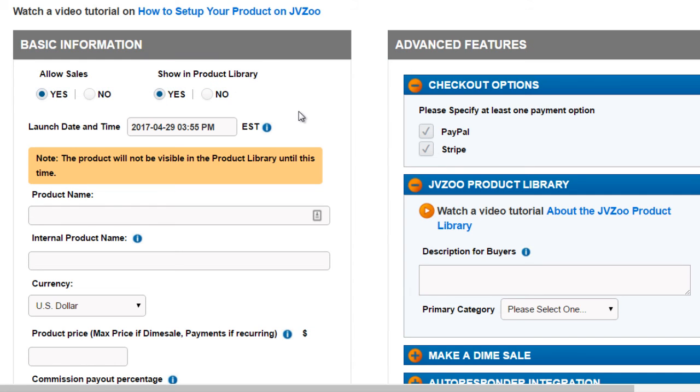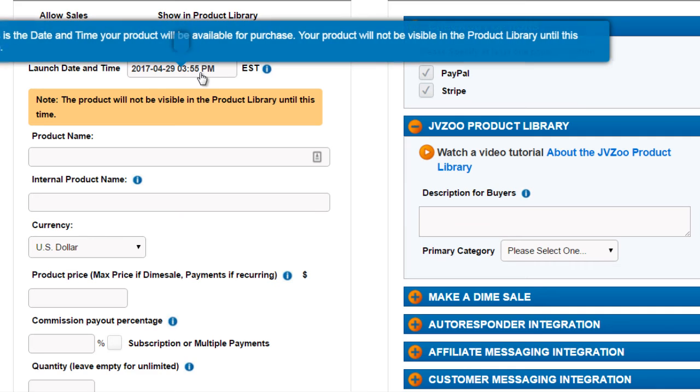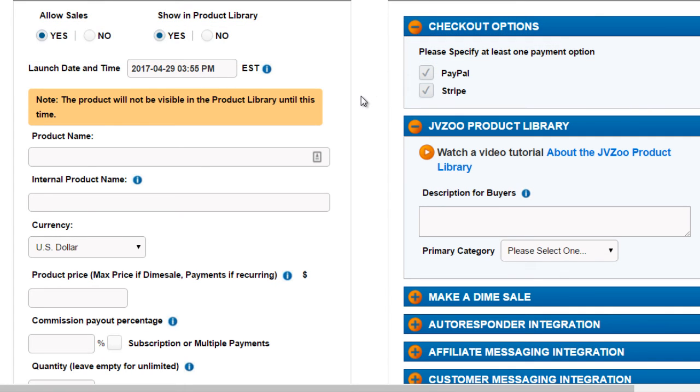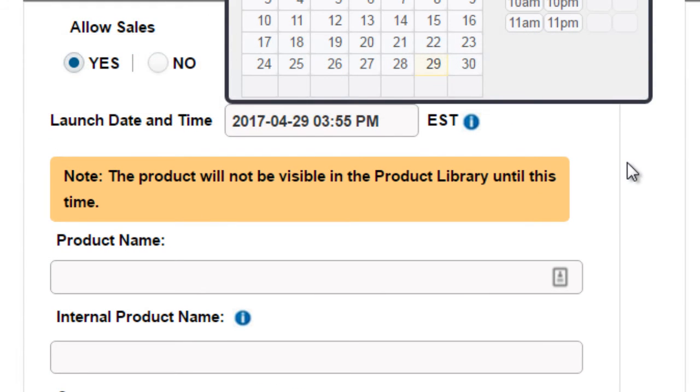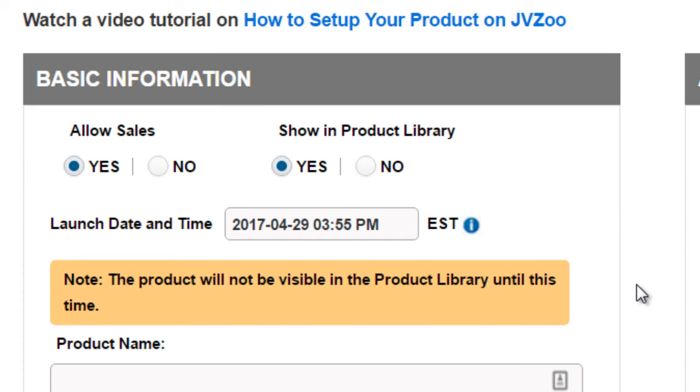Now, the only time you would click no is usually if you had a private offer, you didn't really want anybody else to know about it. You just wanted to make it exclusive to your list or exclusive to somebody else's list, maybe to your affiliates, and that's it. So you click no. Then you have your launch date and time, which is basically when you're going to make your product published and visible to everyone else. So as you can see, the product will not be visible in the product library until this time. So you can say, hey, I only want this to be available at a certain date.